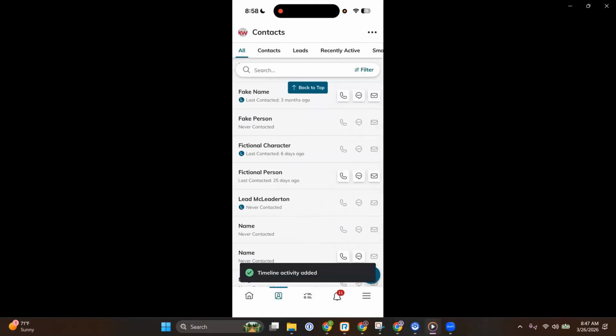You'll get a banner at the bottom letting you know the activity was added to that contact. And now you can move on to the next one. So if you just have a few minutes in between your appointments or whatever it is you're doing, you can actually hammer out some lead generation here or contacts to your database pretty quickly through your Command Mobile app and keep it documented.